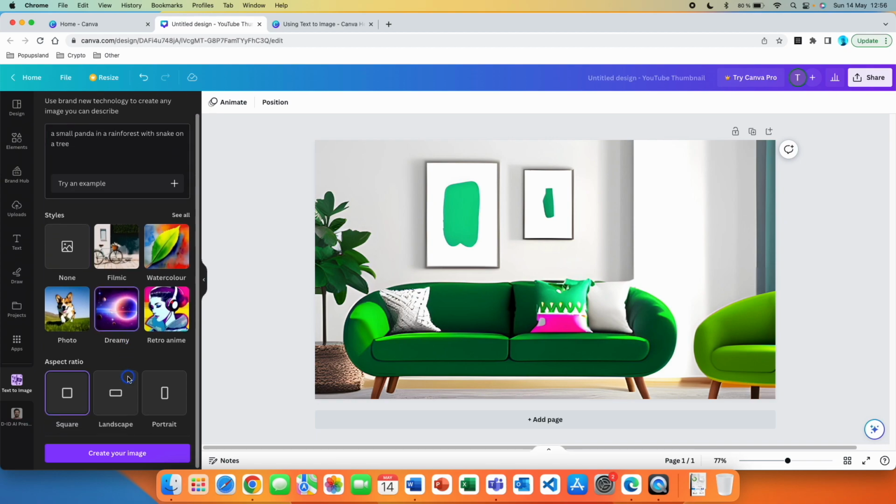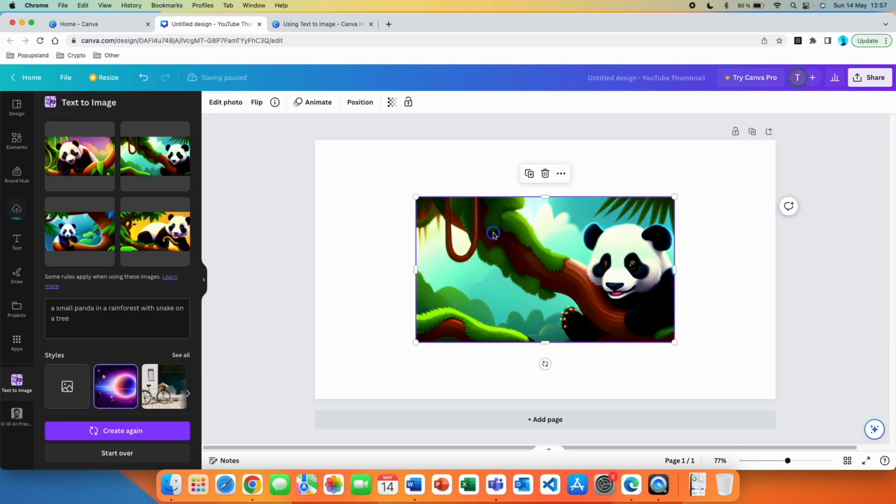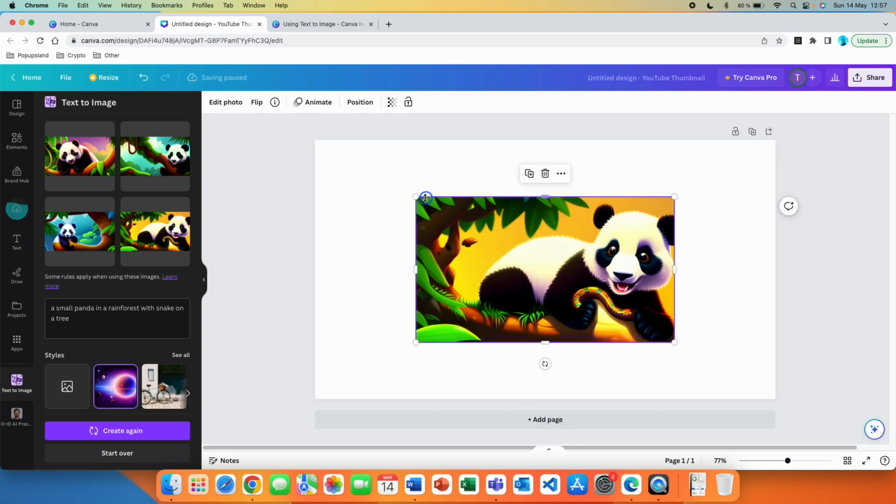Let's choose dreamy one, and then let's do landscape and create your image. And just like that, we have 4 different images of a small panda in the rainforest with a snake on a tree. And I think the results look very good. So let's click on this one. Very nice. And here's another one.